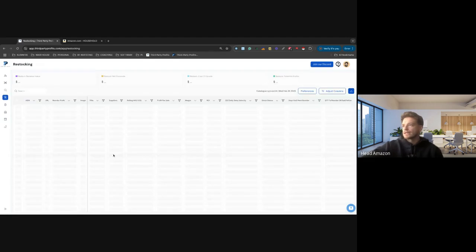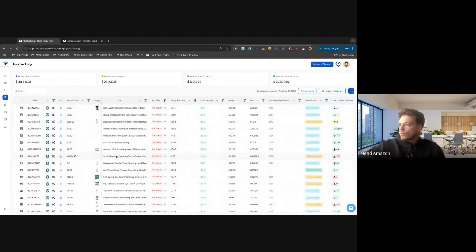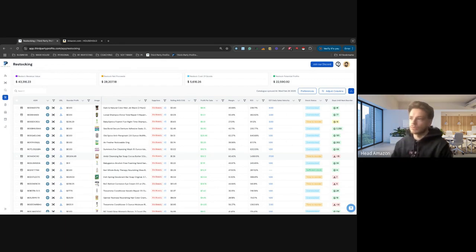Then we have restocking. So restocking is honestly one of my favorite things in the software. It's helped us go wider in our business. You know, we struggled. At some point, we were selling around 1,000 ASINs in our company, and it was just so difficult to manage. Like our restocking system was flawed. We really didn't have a good structure. We were using something like Sellerboard.